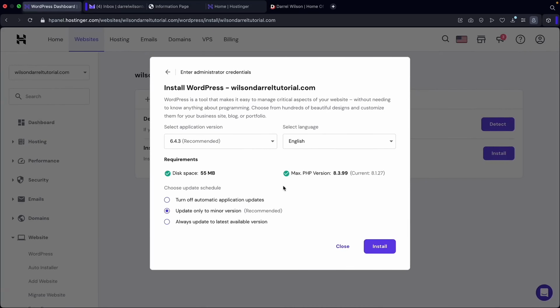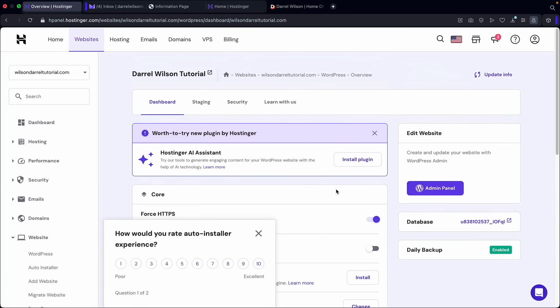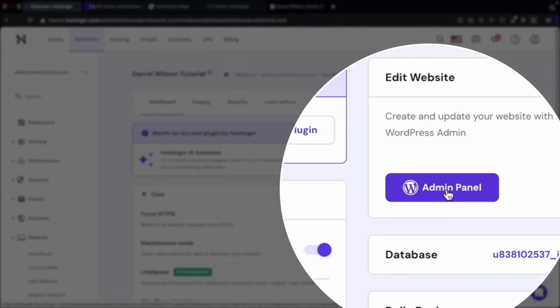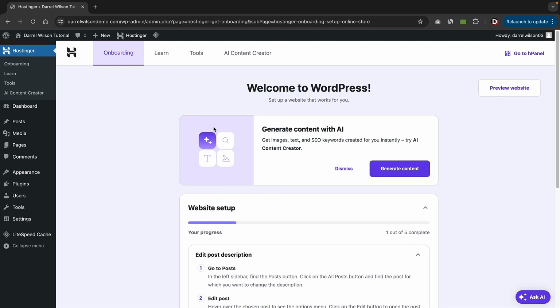So now it's going to ask us which version of WordPress we want to install. Just always go with the recommended because this is usually the most stable and up to date. So at the bottom right here, I'll click on install. Okay, so once you click on install WordPress, it'll bring you to this dashboard right here. Now to log into your website with Hostinger, all you have to do is click on this admin panel, and this will log you into WordPress and also your website. So go ahead and click on admin panel.